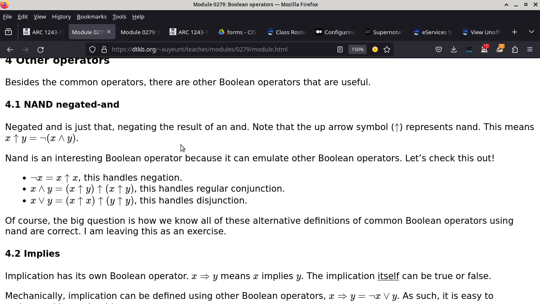So if the definition of NAND, which looks like an up arrow if you want to enter that as a symbol, is really the negation of the AND between two things, and I want to come up with the truth table of negated AND or NAND, what do you think that is going to look like? That's kind of the question.